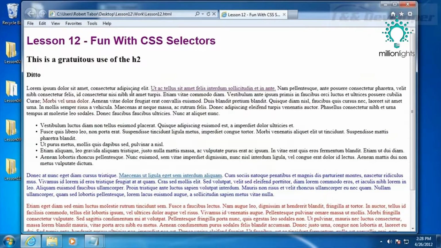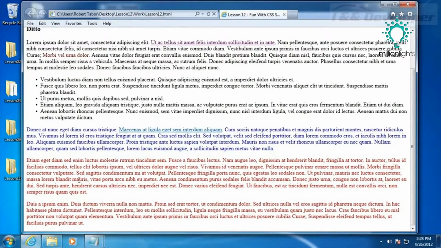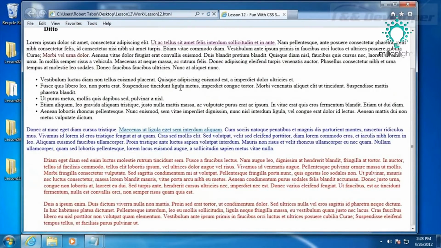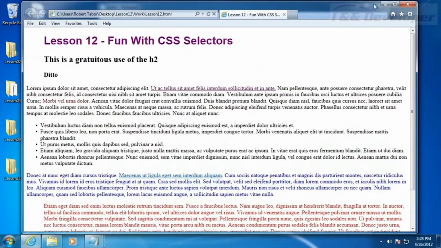So now I would expect everything that is in H1, H2, H3, or these paragraphs that have a class of important, let's see what happens. They're going to move over to the right 50 pixels, and you see it worked. Great.